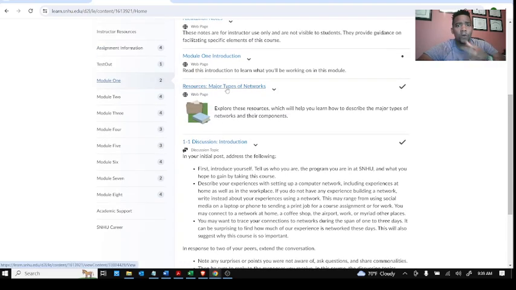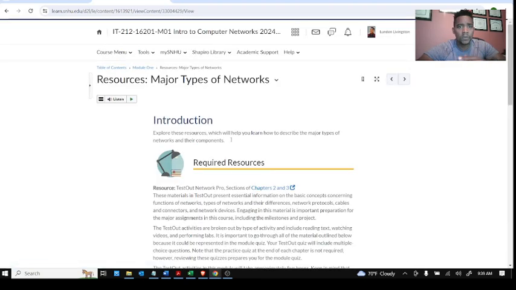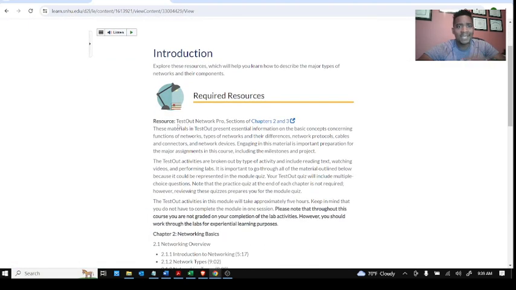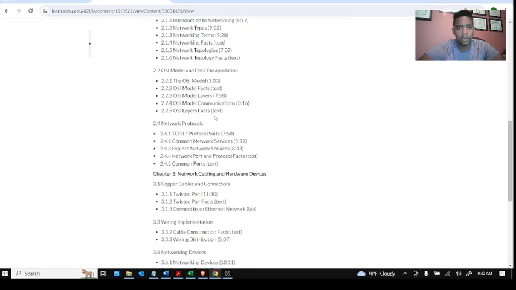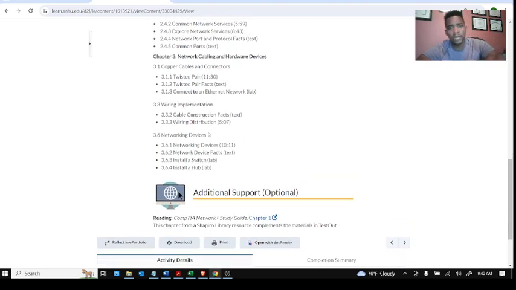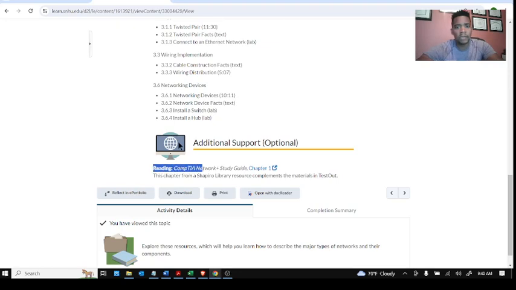For the resources, if you click on resources, that's going to tell you what section you're on in Test Out Network Pro. In this module, chapters 2 and 3 are what you'll be reviewing in Test Out Network Pro, and it will include your labs and some reading material as well. I'm not going to read all of this, but if you scroll down to the bottom, you'll see the reading, CompTIA Network Plus Study Guide. This is additional support that complements the material out of test out.